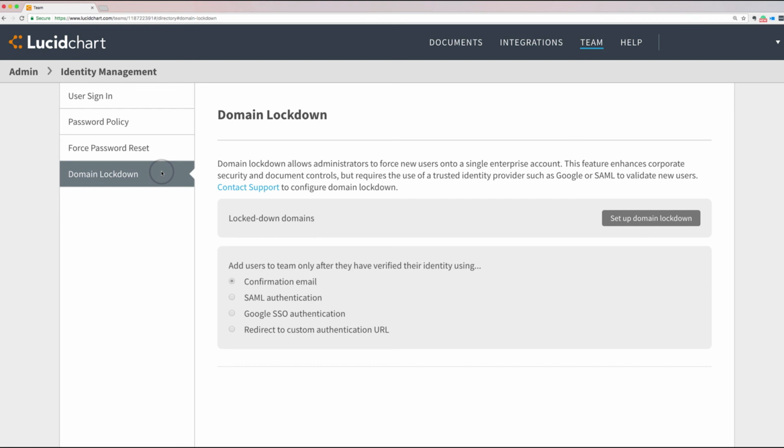As always, if you have any questions about identity management or the security settings on your account, you can reference the resources in this article or contact your customer success manager.